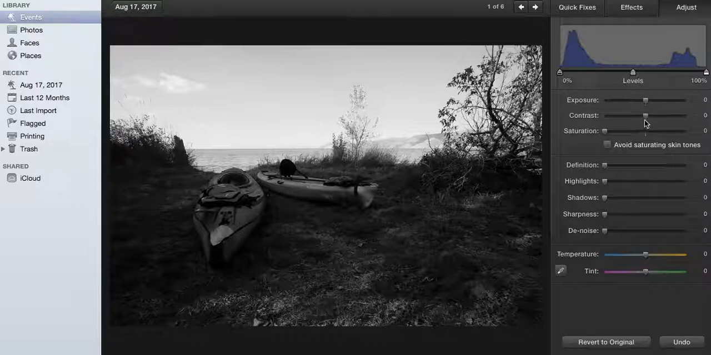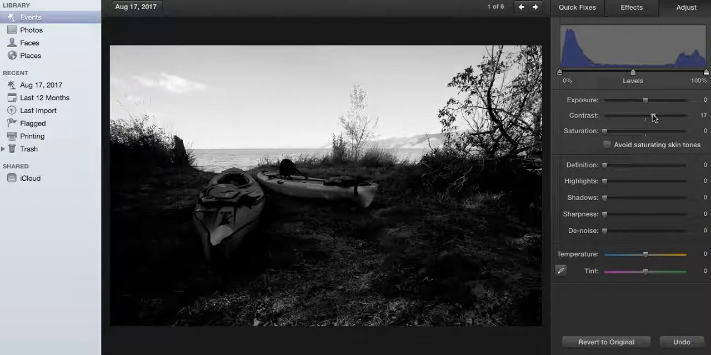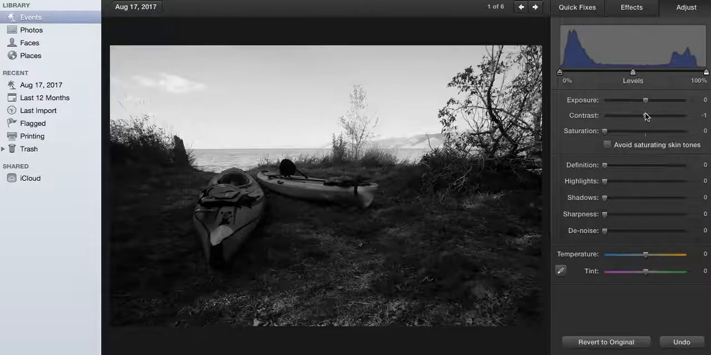Now watch what happens in black and white when I increase the contrast. Not as much as I wanted to see in terms of the water in the background. Sometimes pulling chroma out, chroma being color, will allow me to pull some other types of contrast. But this is still pretty contrasty as it goes. So I'm going to revert that back to original.